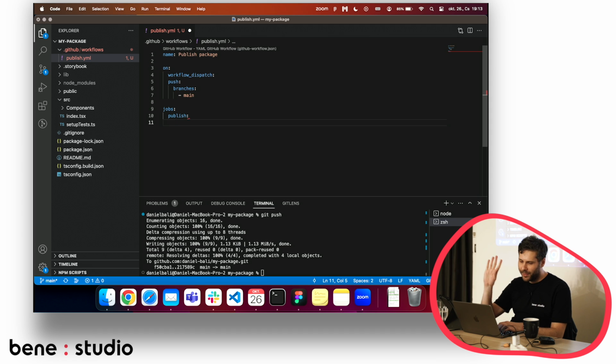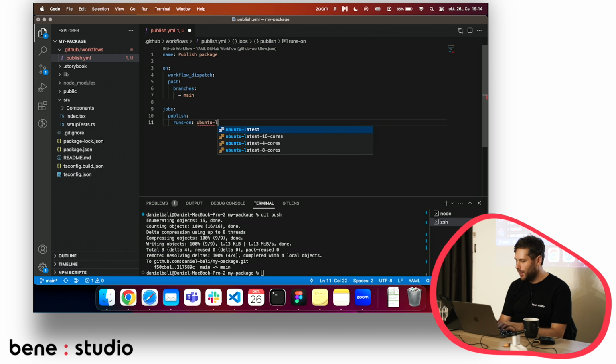And by the way, we will write 4 workflow actions in this workshop. This is the first one. So publish, and then we have to set a few things. The environment. One is which to run on. So run on Ubuntu latest.